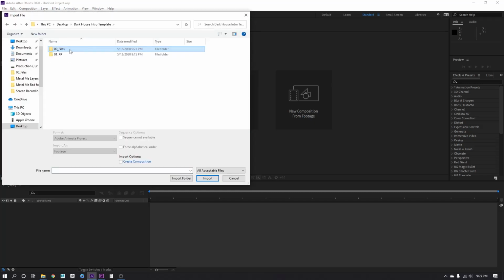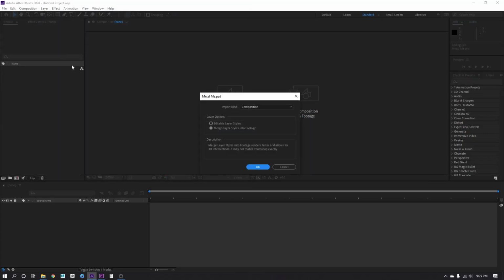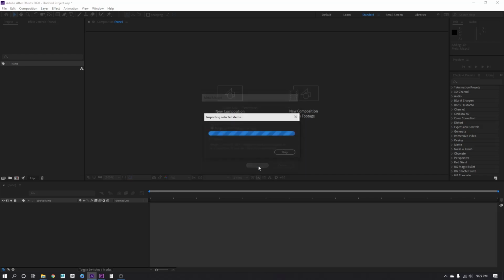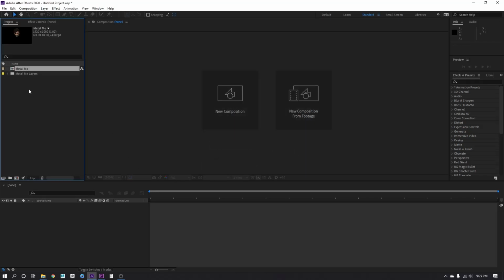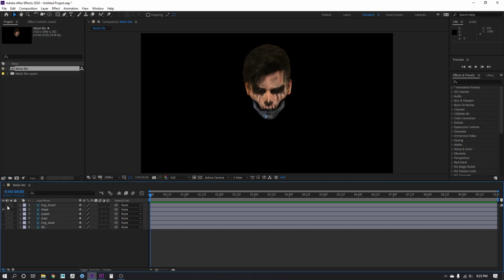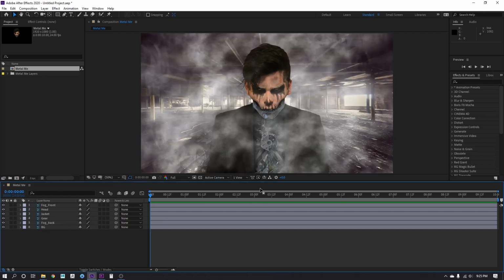In the folder that I'm providing, in the file section, you go to Metal Me Red folder, and in here, you go to Footage, Metal Me Layers, and you'll find a Photoshop document. And once you select that to import, After Effects is going to ask you how do you want to bring that in. So I'm going to set it up to composition and merge layer styles into footage because I know there's no layer styles. And right away, this creates a composition with all the layers inside of that Photoshop document and in the order that you have them.